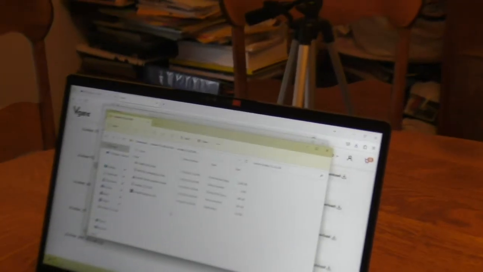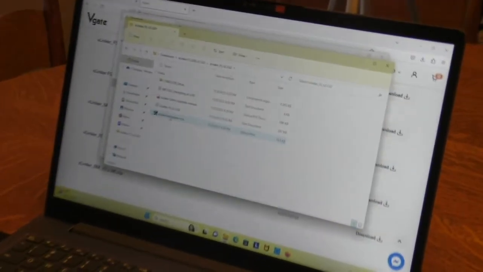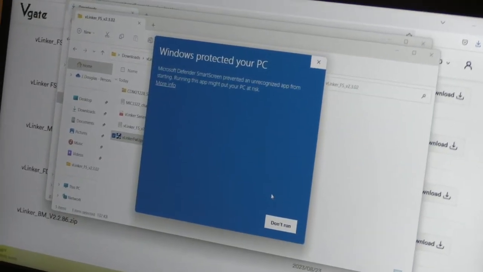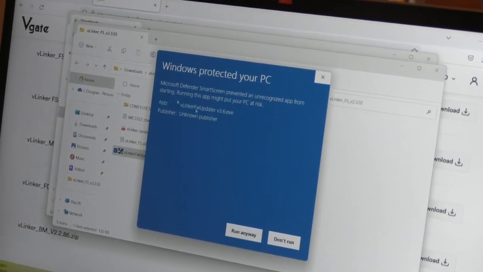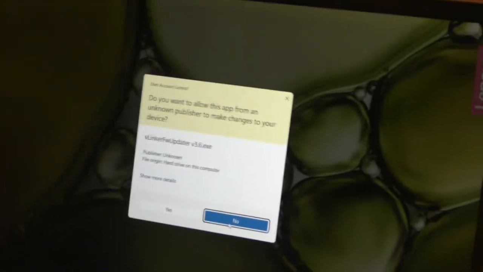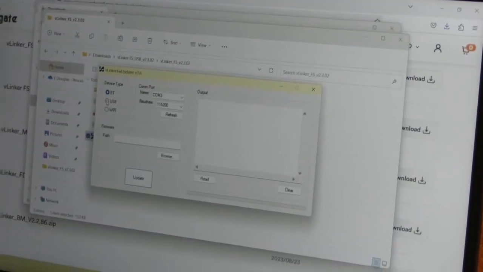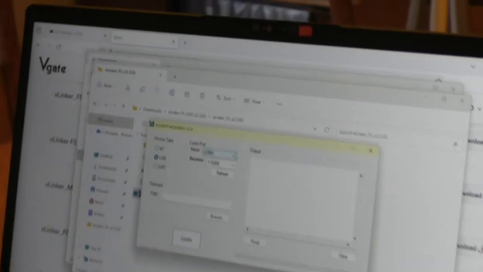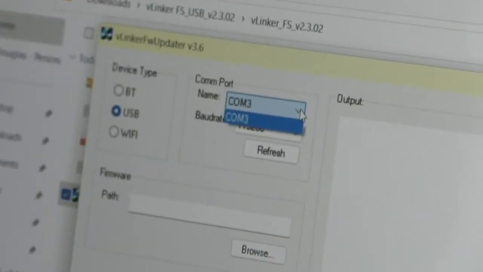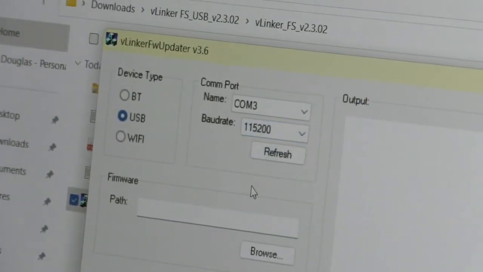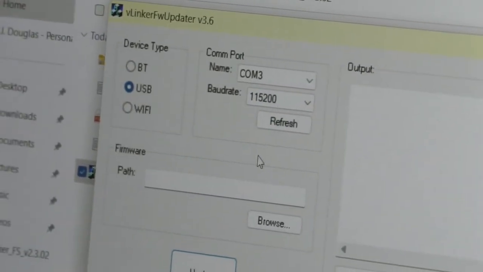The computer should recognize the device, and then you're going to hit vLinker FW Updater. Windows is going to tell you that we don't recognize this program, but go ahead and continue, run anyway. Now, because we have a USB device, we hit USB, and we find out where it's at. It's connected to USB port 3, COM 3. We want to set our baud rate at 115200 according to the instructions.